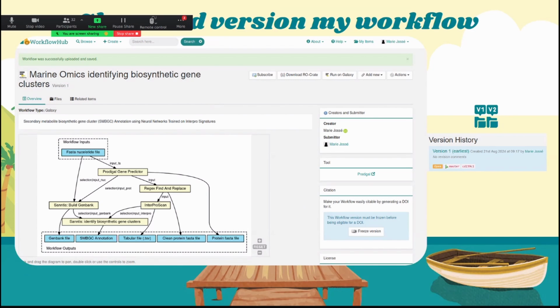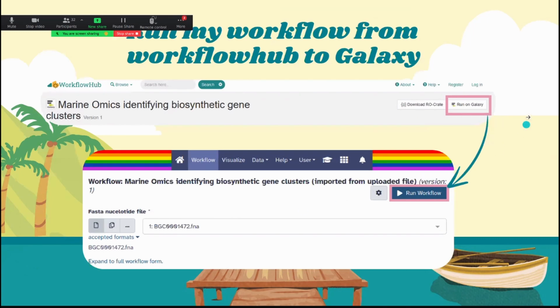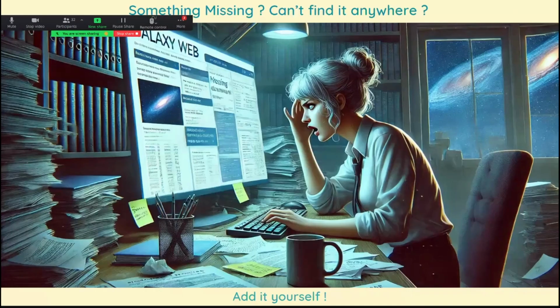So if you want to reuse the workflow into Galaxy, you can directly click on the button, run on Galaxy, and then it goes back to Galaxy, and there you'll be able to run the workflow once more. So any user can retrieve your workflow like that. And then you can go from the Workflow Hub to Galaxy and from Galaxy to Workflow Hub. And that's how you can share your workflow with the world. So yeah, that's how Galaxy works.